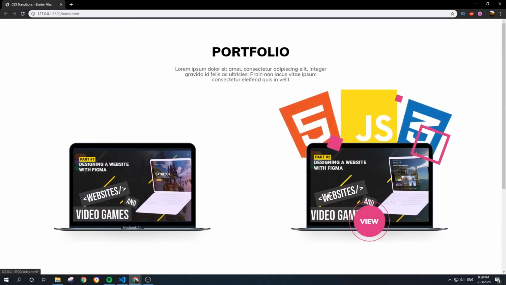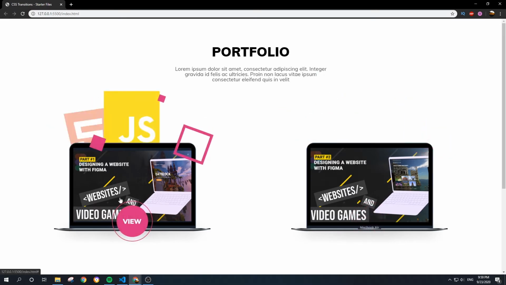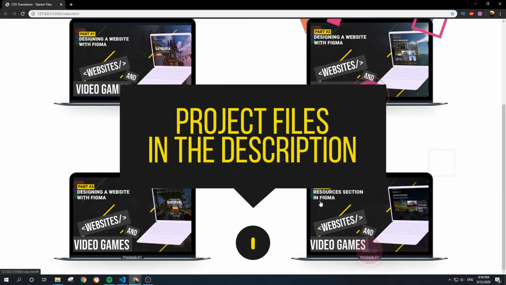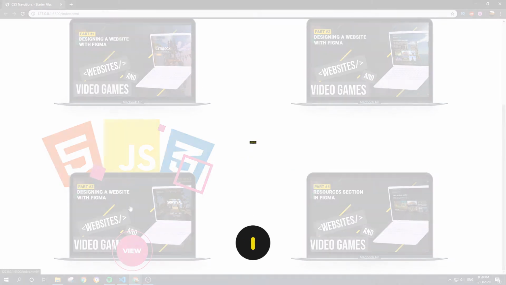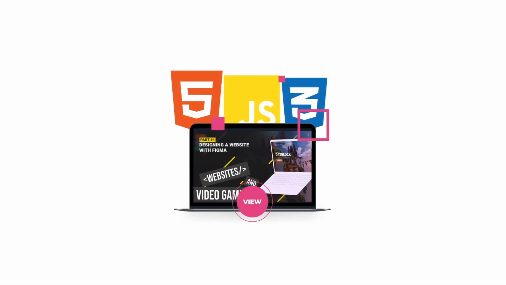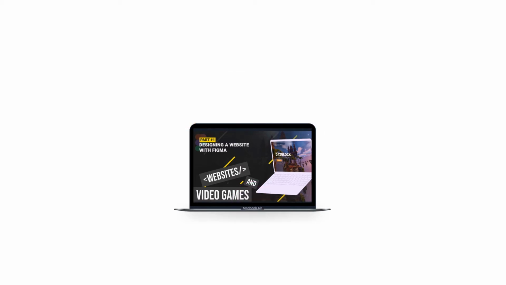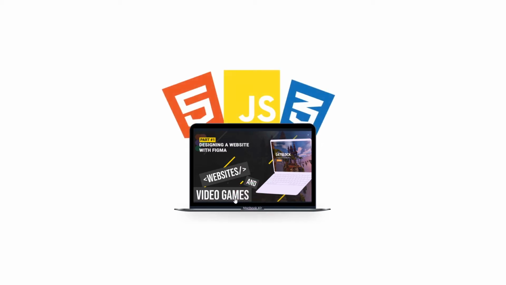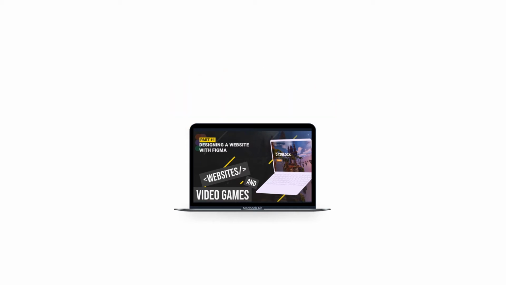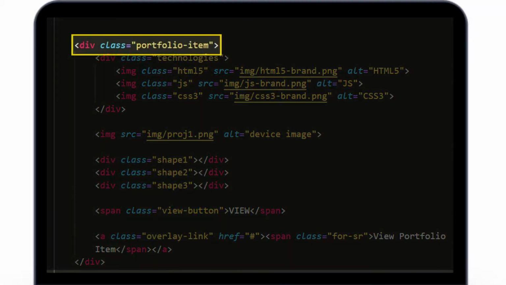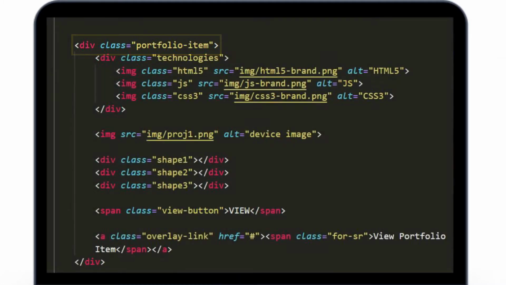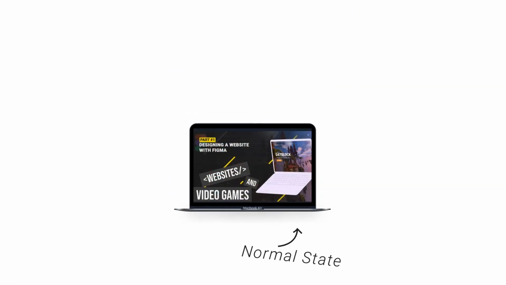Now that we've covered the basics, let's see how it's used in practice to make this portfolio item hover effect. You might think that there's a lot going on here, but it's actually not too bad. Let's break it down. You have 4 item groups: a laptop image, the view link, the shapes on top of the laptop, and the technology images behind the laptop. All of these live inside the div with a class of portfolio item. In a normal state, the only thing you see is the laptop image.